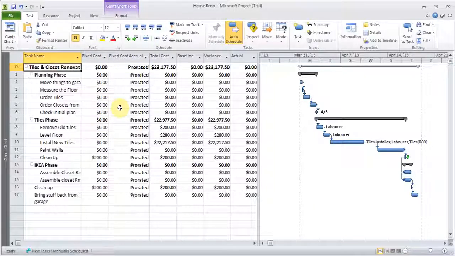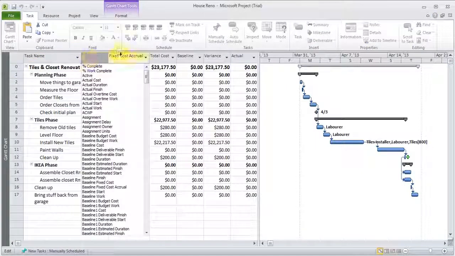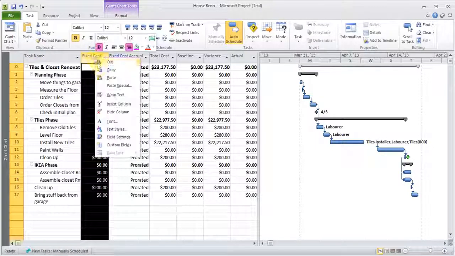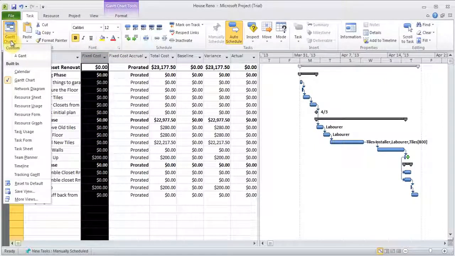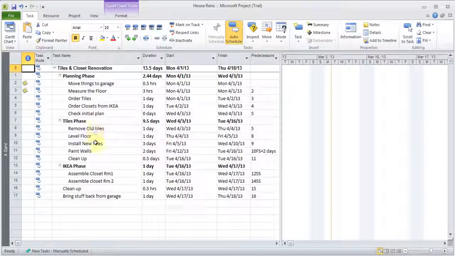The last thing we did is where we had added these fixed columns and things like that. So if you didn't want these views in your chart, you could click it, right click on it, and you could hide it. Or you can click up here and then you can just click on this Gantt and it brings you back to this one, the way it was before.